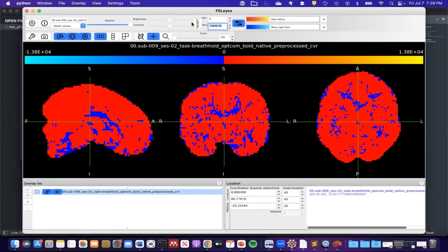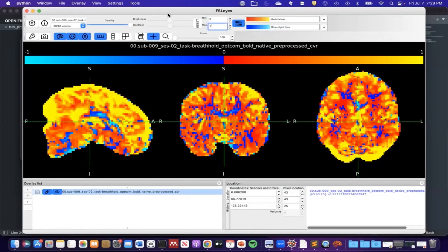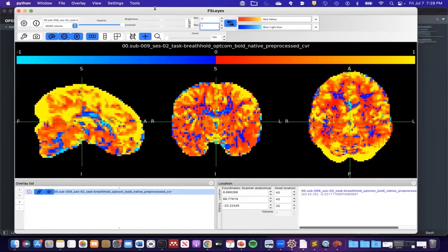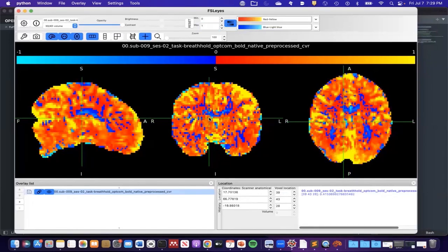So this is a great CVR map, and this would be how to check your output and see that it's reasonable. You can also, in the window down here, check the actual value within each voxel. And we typically, again, want to see values in the range of -1 to 1, sometimes a bit above that.